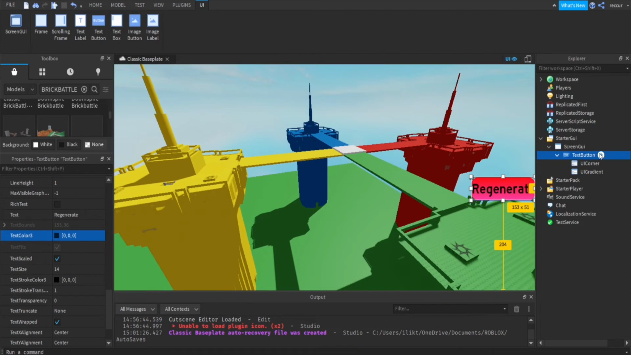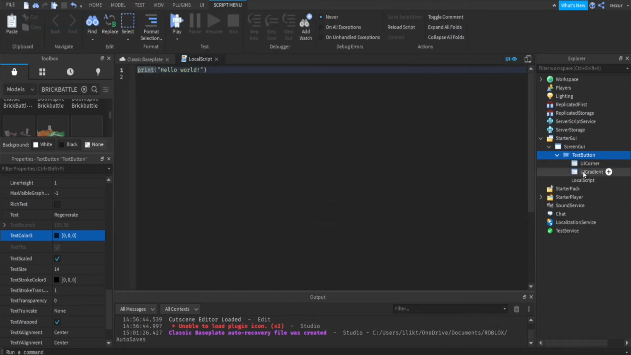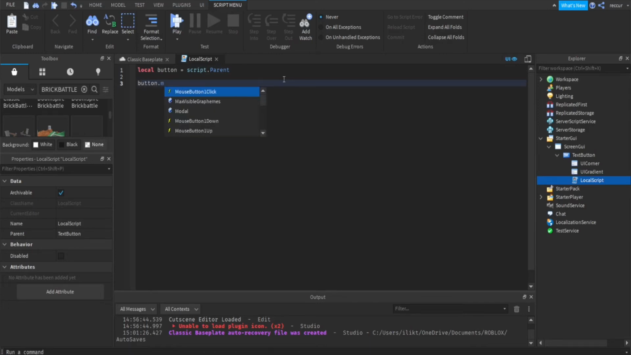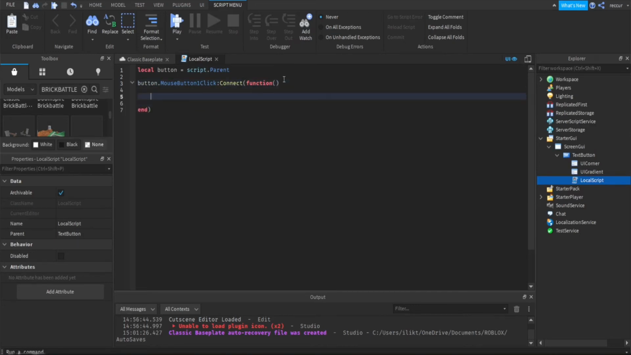Now we can script. We can put a local script inside here. If you don't want to make a button, you don't actually have to make a local script or a button to begin with. If you don't need a button, you can just script on the server and that's it. But for now, let's do local button equals script.Parent. Then we can make a clicked event. So button.MouseButton1Click:Connect(function). Enter. Then you see the end.